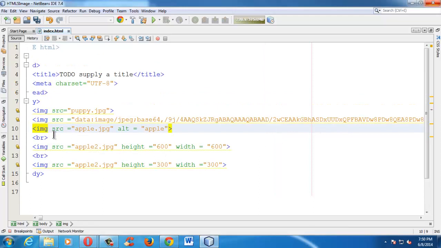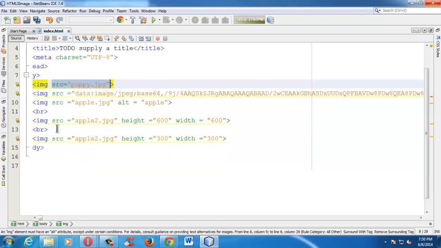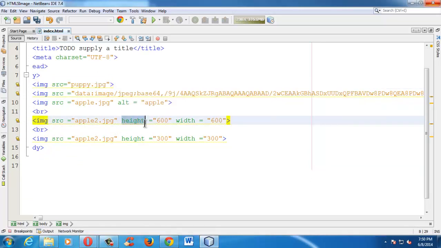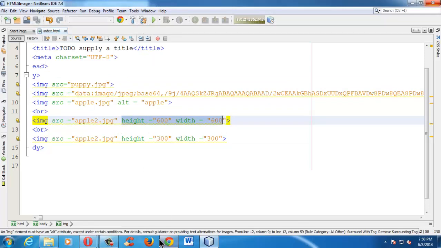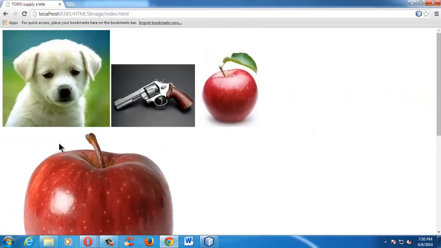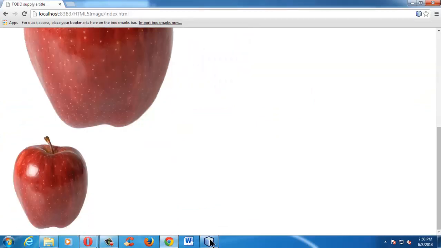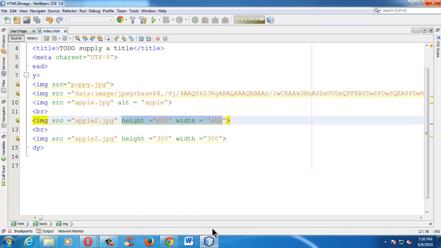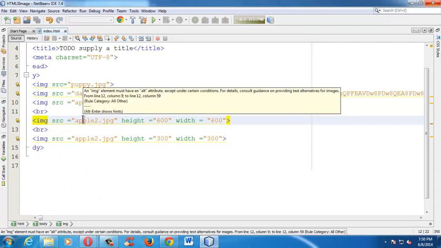There are two important attributes in the image tag. One is the source, which is used to link the image, and the other ones are height and width, the two most commonly used attributes, which are used to scale the images. Huge images you can scale to your known height and width here. So that is the use of this image tag.